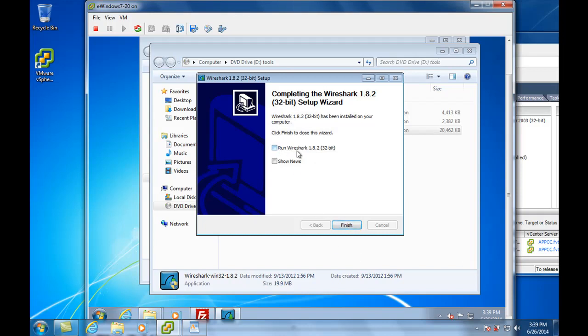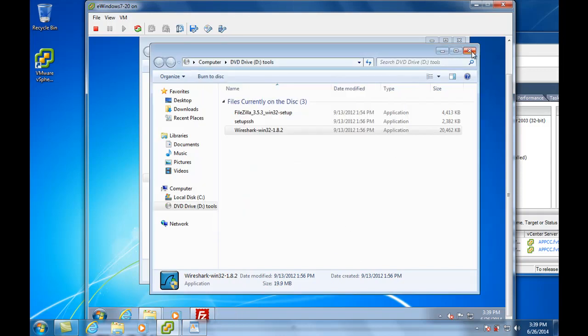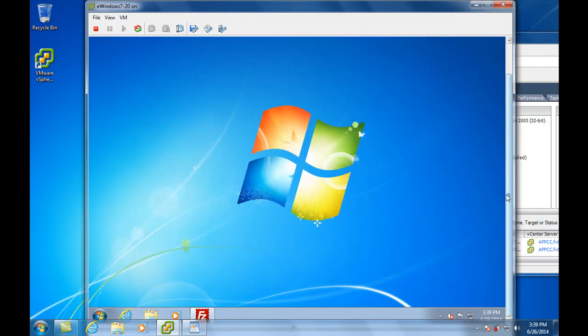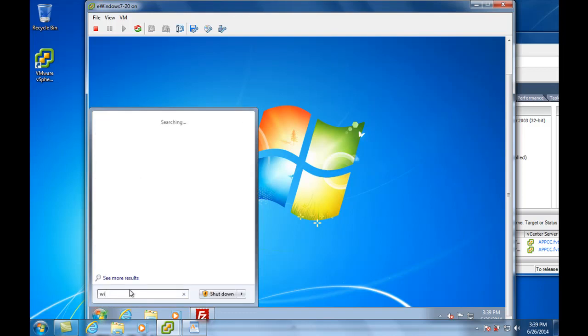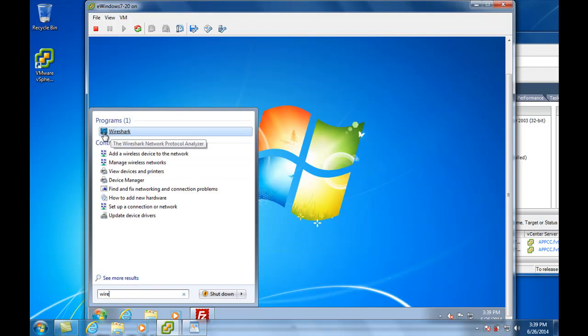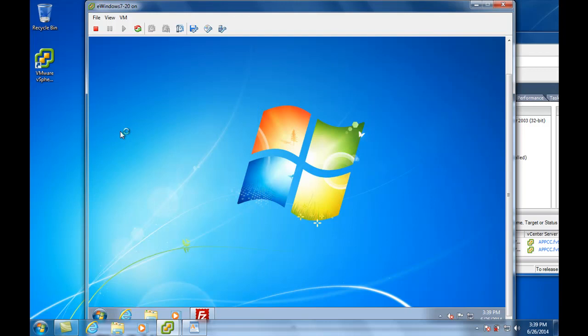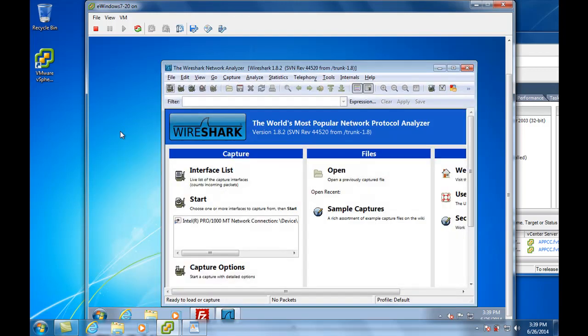If you don't do that, if I click on my Start button here, I can just click in the search box and type Wire. And then you can see that it's a little blue icon with like a shark fin on it, and that's Wireshark. So I'm just going to start up Wireshark.